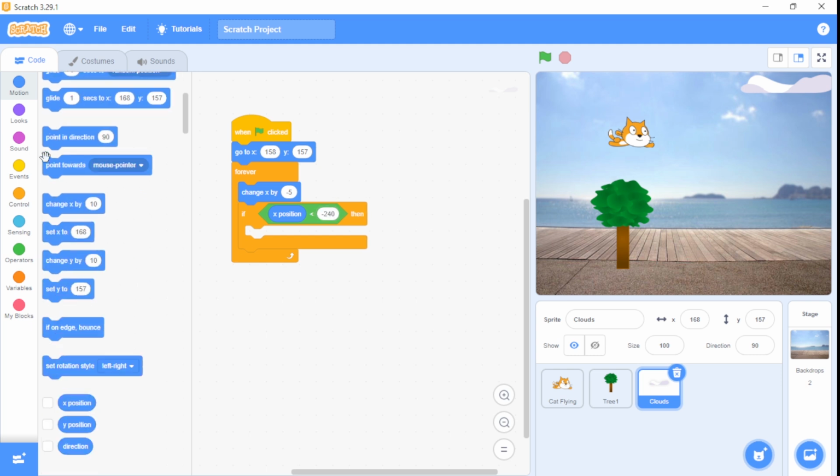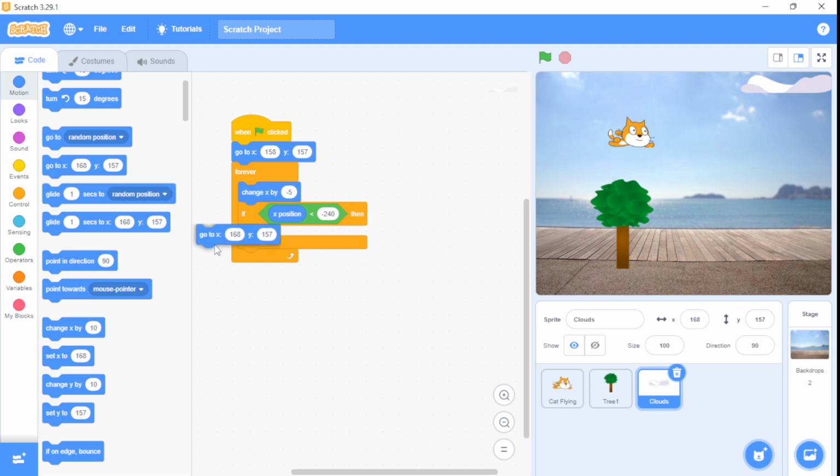Then we have to go to the initial position, of which it will be 158. Okay, now let's run the script and see.